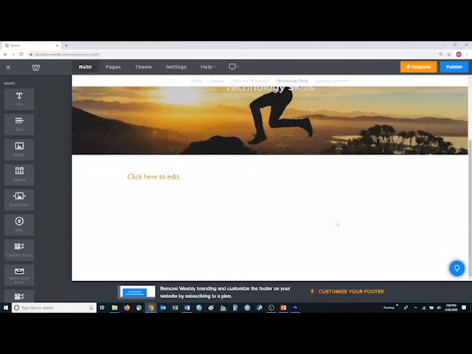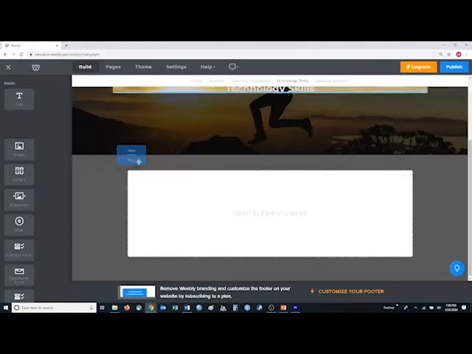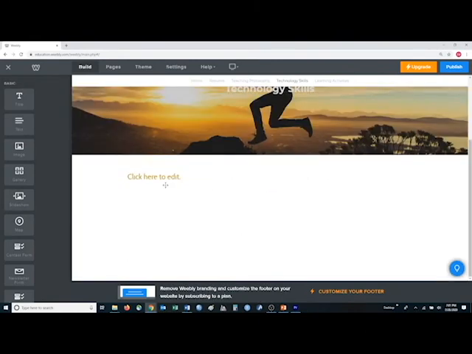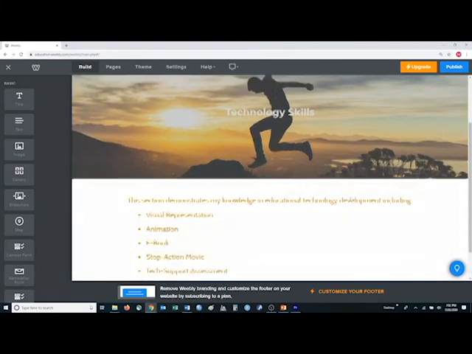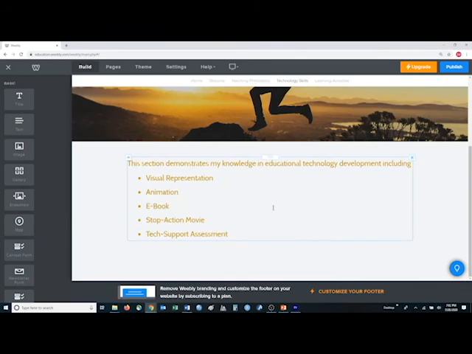Scroll down, click on the text and drag it here. Add a description in this section about your skills in technology and the ability to develop technologies including animation, visual representation, and so on and so forth. Here's the technology skills page, which has a title and brief description of your technology skills.